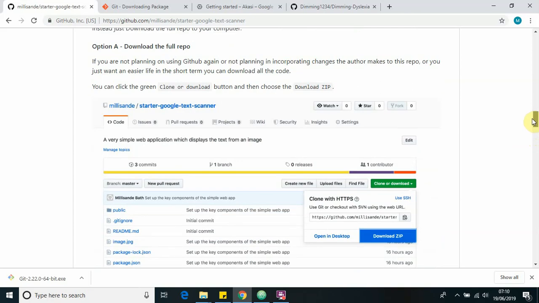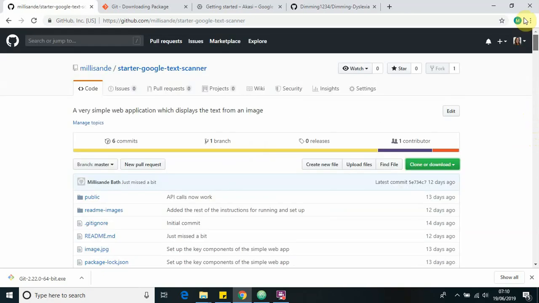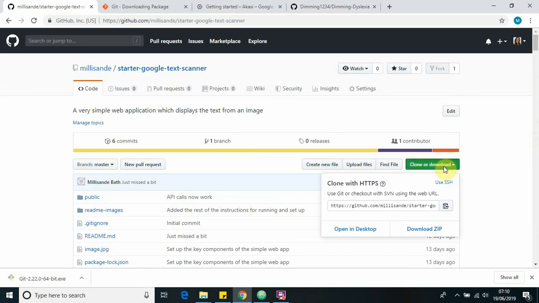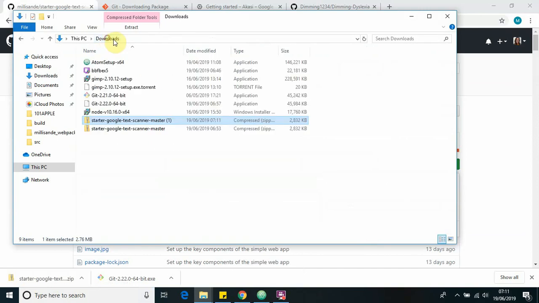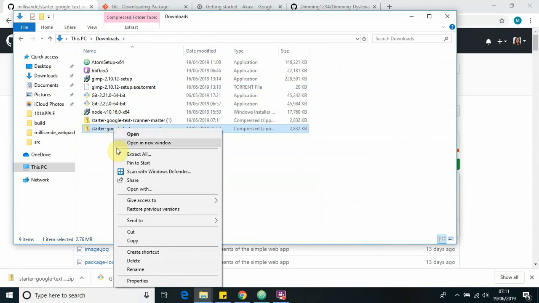So, for option A, I need to click on the download button. There's this big green Clone or download button, and I'm going to click Download ZIP. There we go. Now it's downloaded, and when I click on this, it will open in my Windows Explorer panel. If we go back one step in the file hierarchy, you'll see that I've actually done this already, but they're still zip files. So what I need to do is right click and click Extract All.